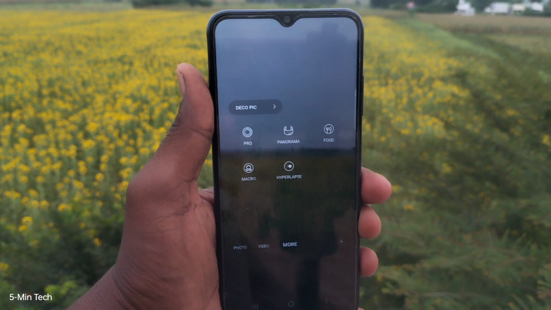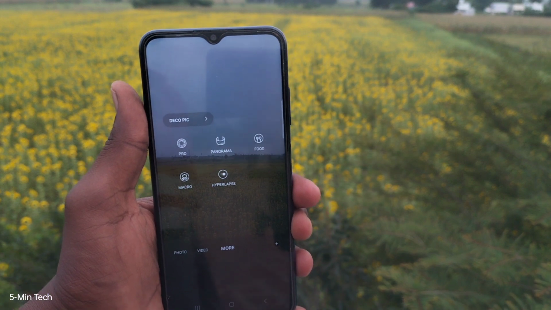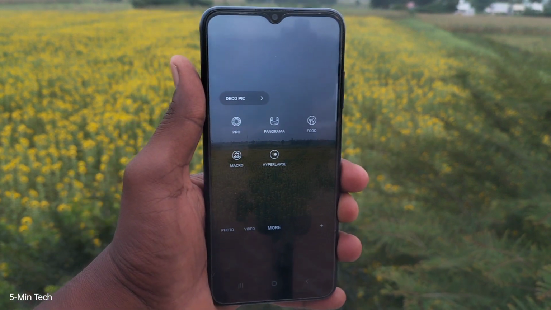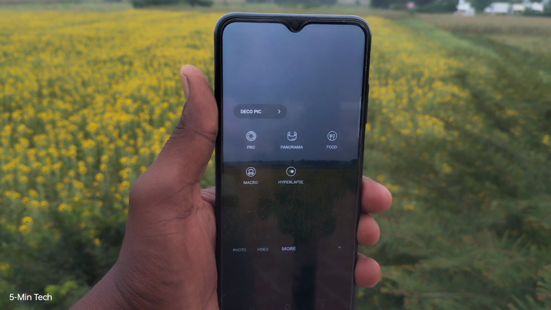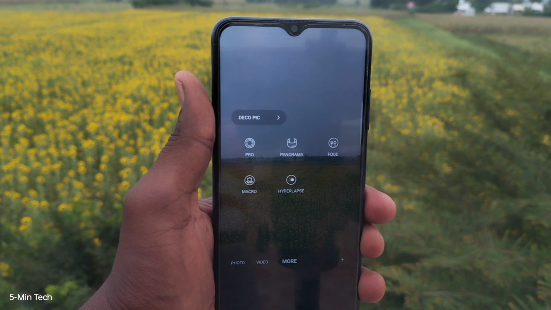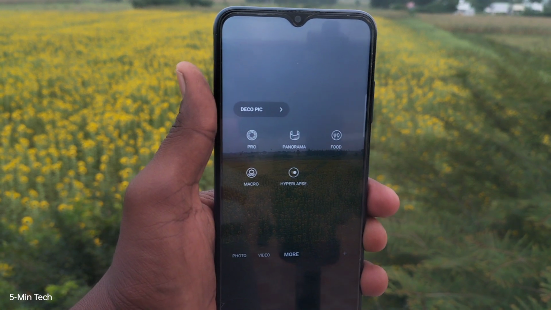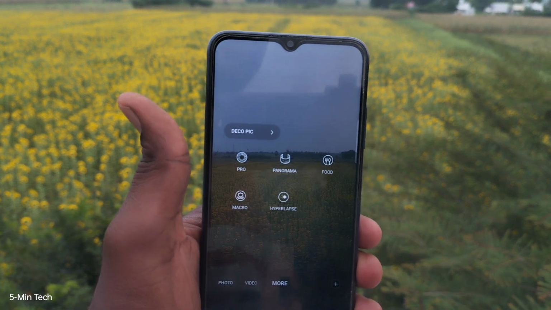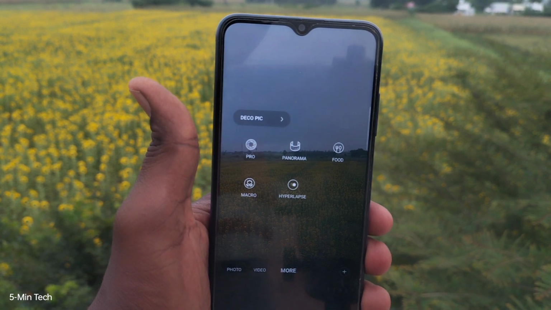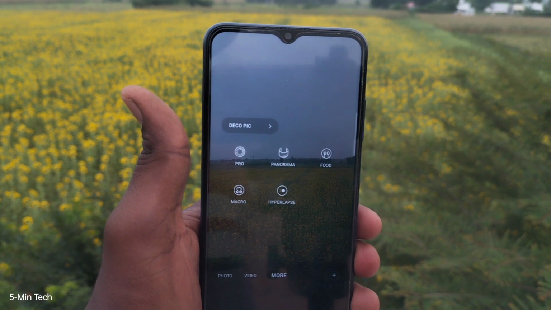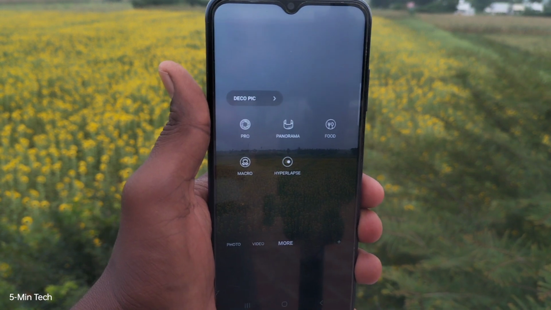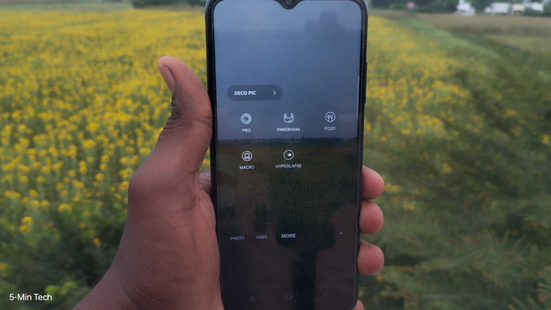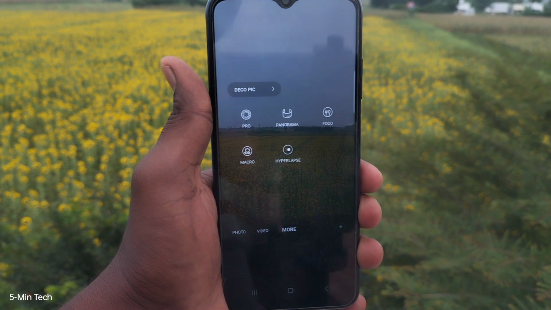SLO MO will be printed here, but there is no such option in your phone because it is a low budget phone. Samsung did not give a slow motion option for this device. Here only pro, panorama, food, macro, hyper lapse are available. No slow motion video option is available here. So slow motion video recording is not possible with your phone.